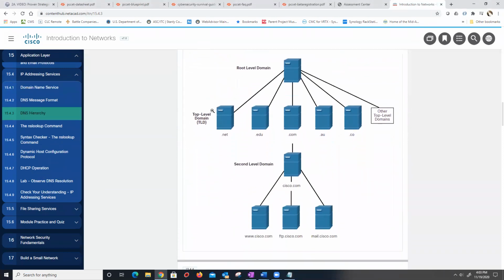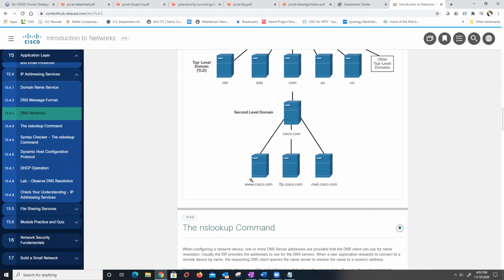Again, here's our look here, the root level domain, our top level domains, and then our second level domain, and then individual hosts. So you'd have a mail server, you'd have a FTP server, and a web server.